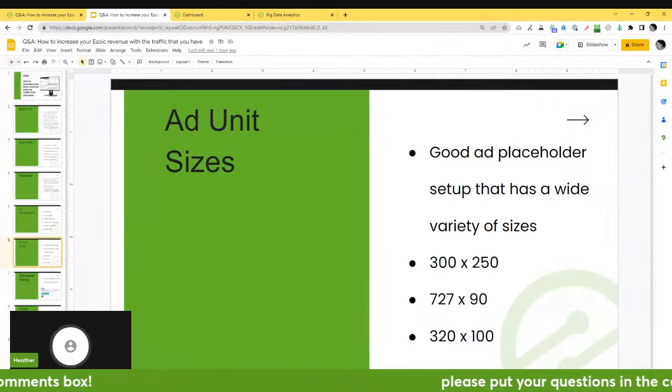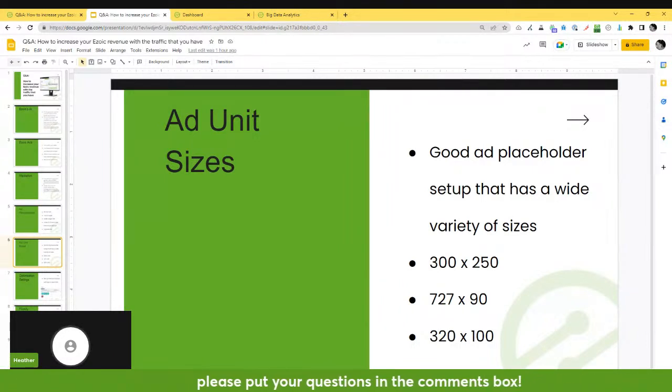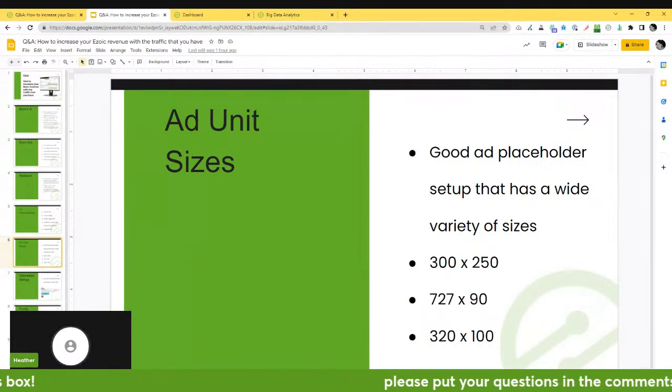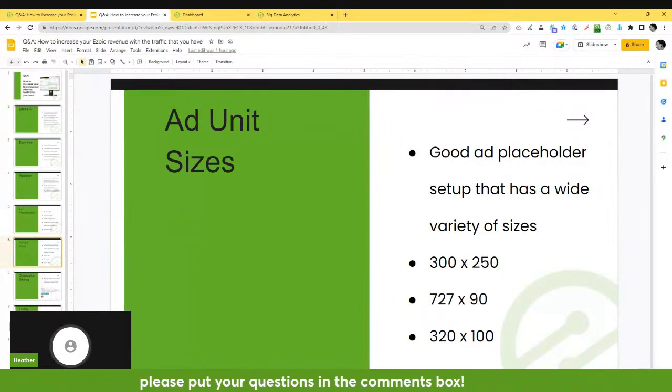So if you've removed these ad unit sizes from your website, or they just weren't there to begin with, that's going to impact your EPMV and your revenue. And just by adding those ad unit sizes in and not doing anything else, you could potentially increase your EPMV and revenue going forward.